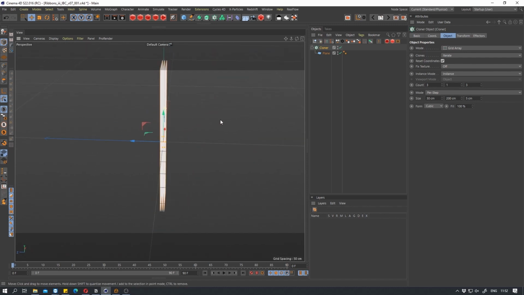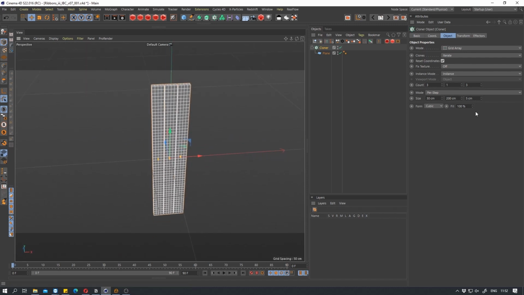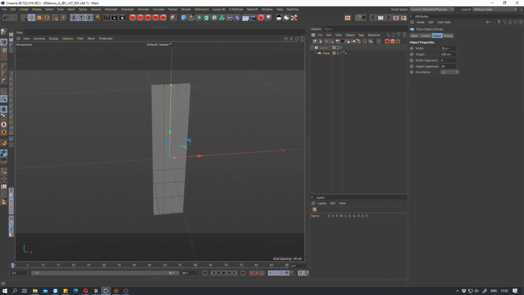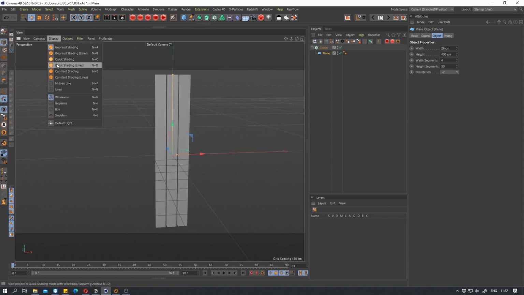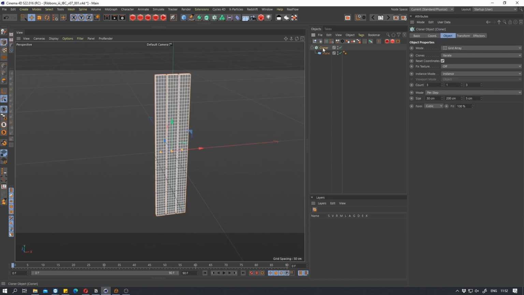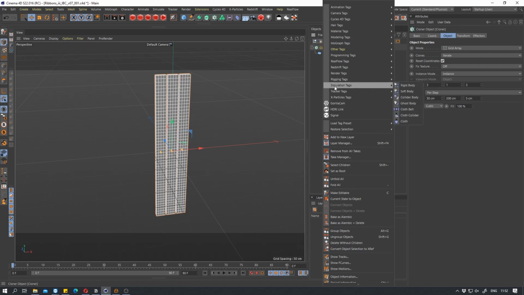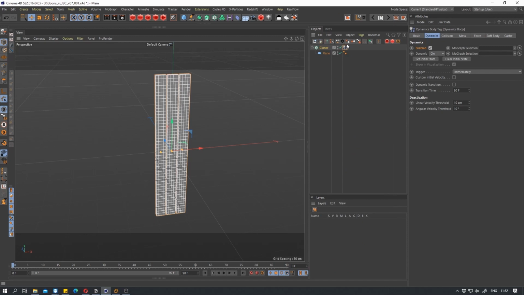Yeah, this is the starting point. I might need to change the thickness a bit here. Okay, cool. So now the next step is to make them soft bodies. So just create a soft body tag, and immediately they are soft bodies.